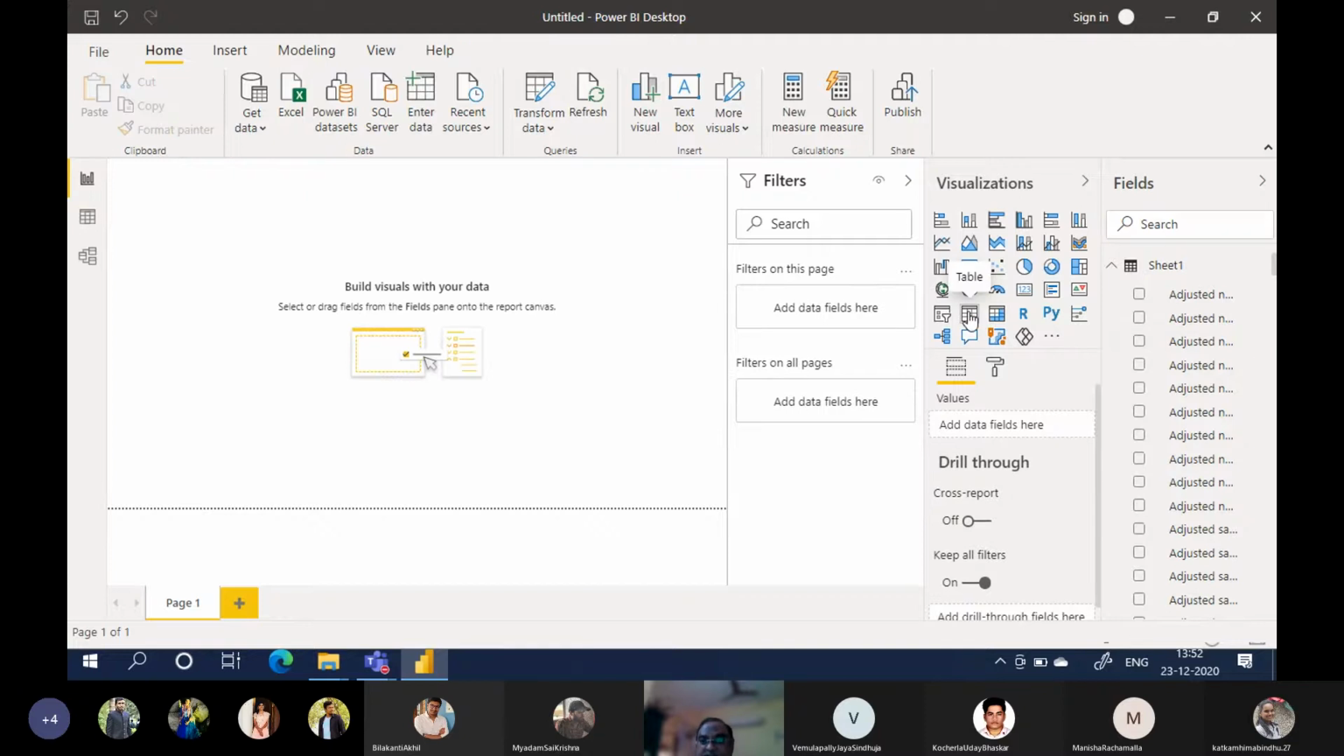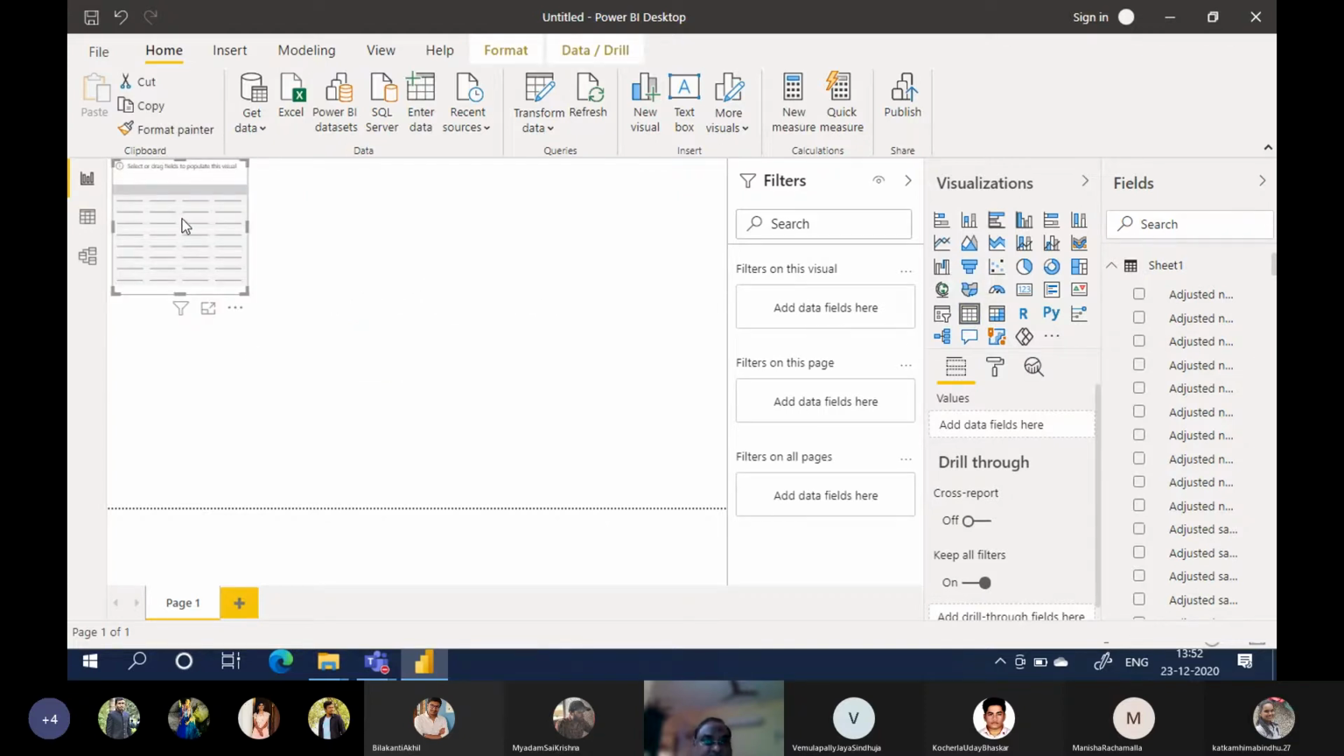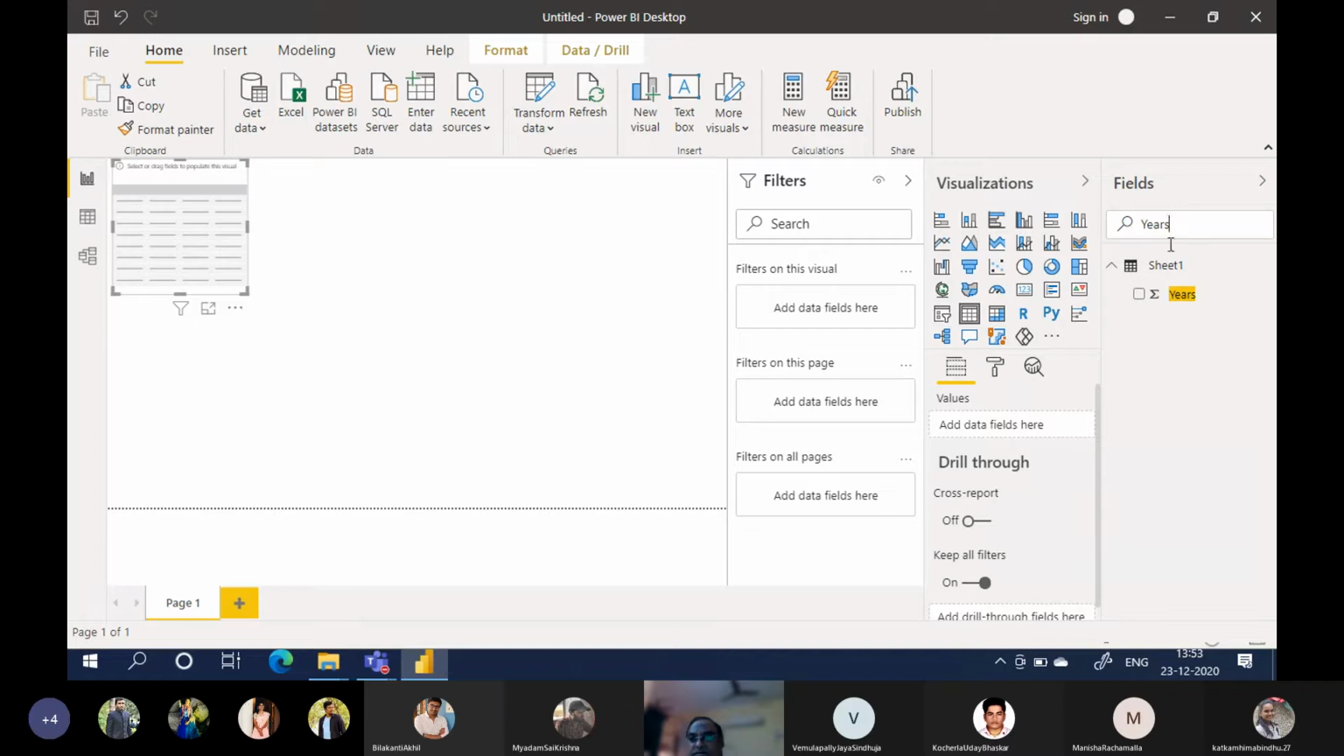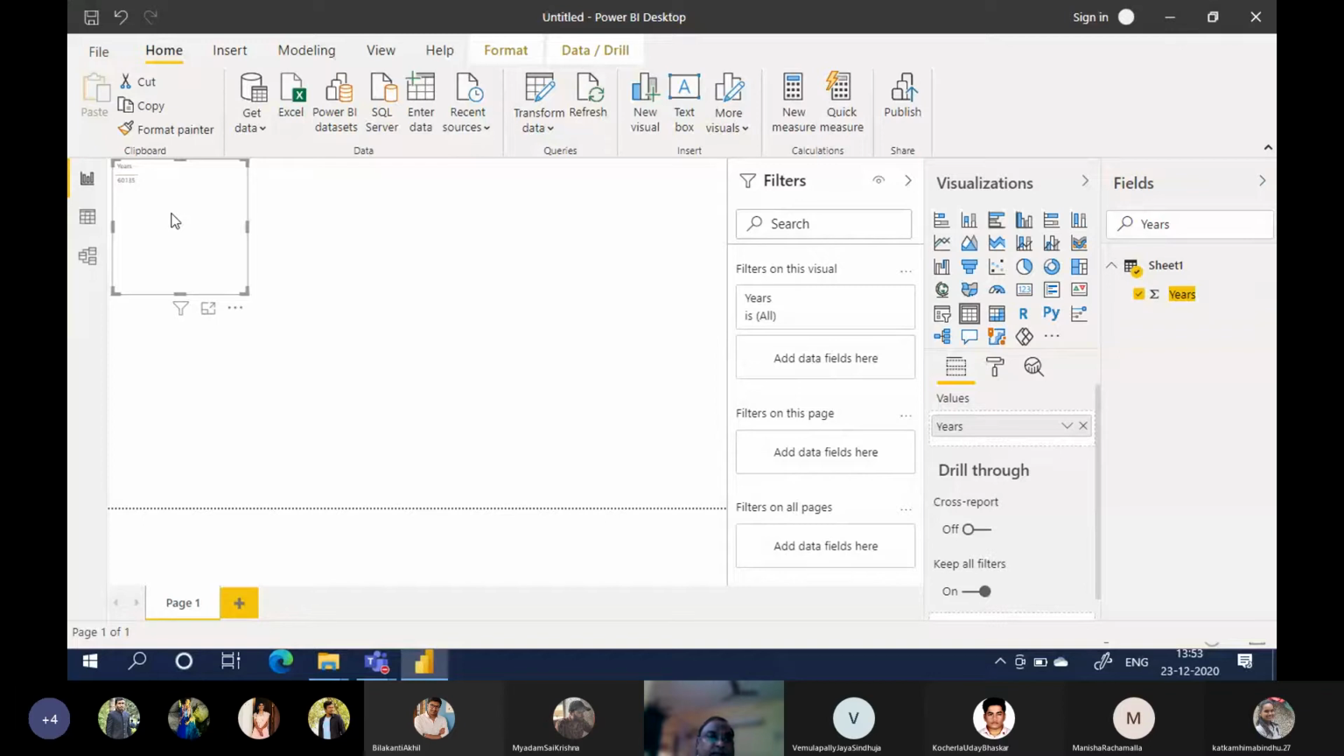First click on the table icon. It will start a table here. Now you see add data fields below Values. Now you can see the filters also active once you did it. There are a lot of variables, so search year. You will get the years variable. Now drag the years variable into the visualization. Now it is giving you year 60,135, right? All of you? Years, it is saying 60,135.